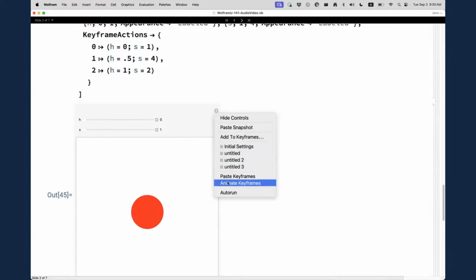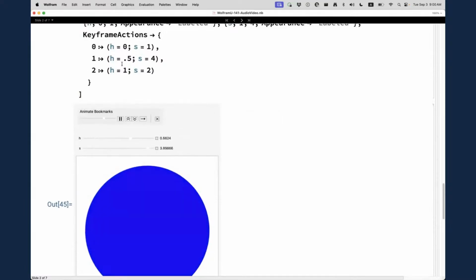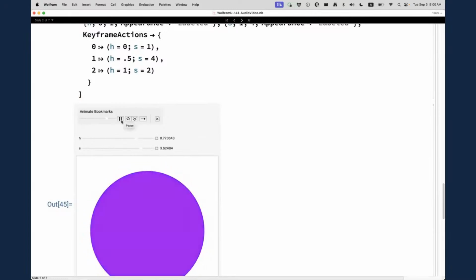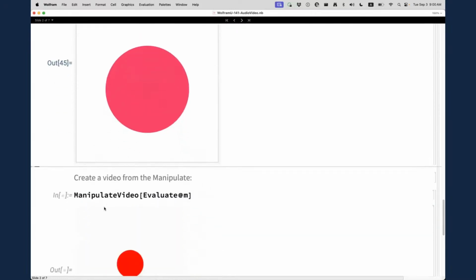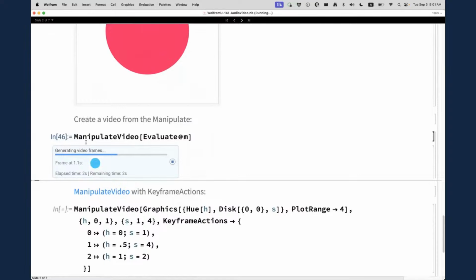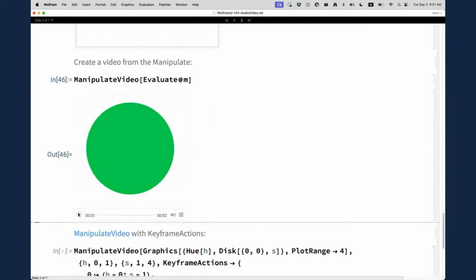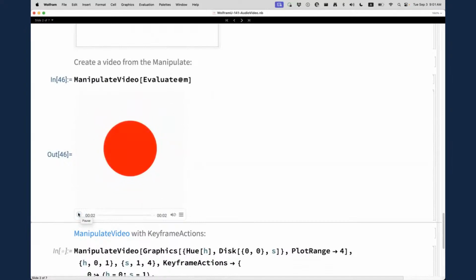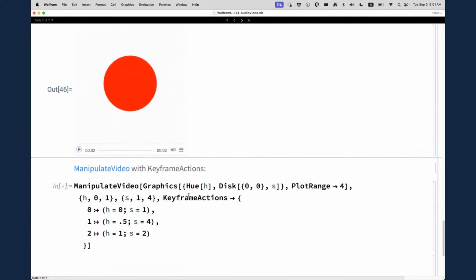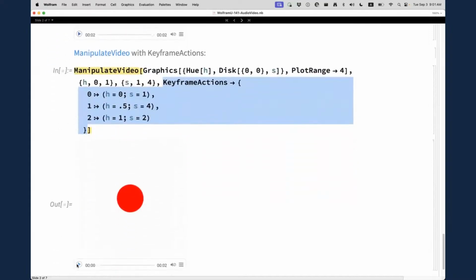These obviously, again, could be named. If I say AnimateKeyframes, I am actually following that KeyFrameActions that was specified above. And if I do something like ManipulateVideo of M, again, exactly the settings of KeyFrameActions is respected. So this is the equivalent of AnimateKeyframes, and I can pass that keyframe option specifically to ManipulateVideo, and again, the same video is going to come out.